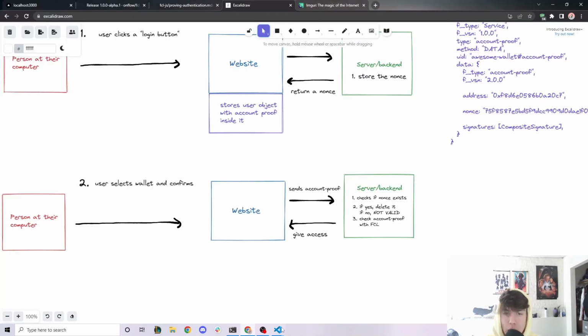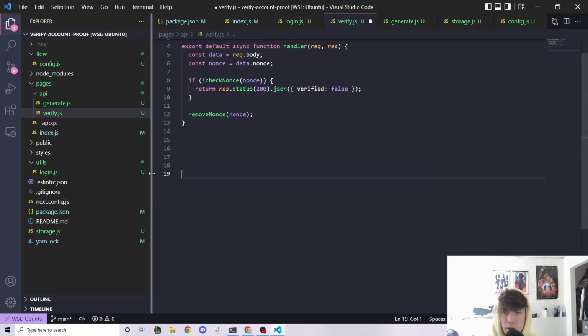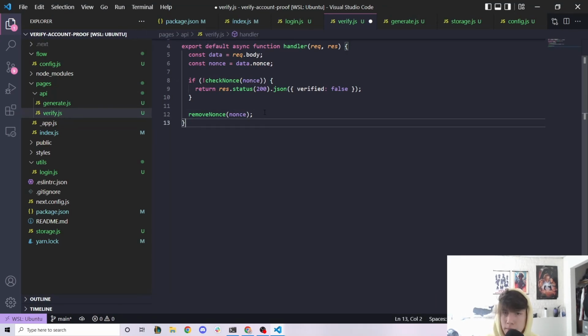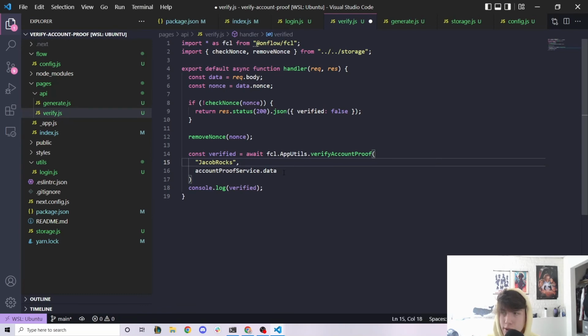Okay, and then what's the next step? Then check the account proof with FCL, which is exactly what we did already. We already wrote this code, so let's go ahead and add this code back in. And we remember to use the same app identifier. And then instead of account proof service at data, it's just data, because that's what we passed into our backend.